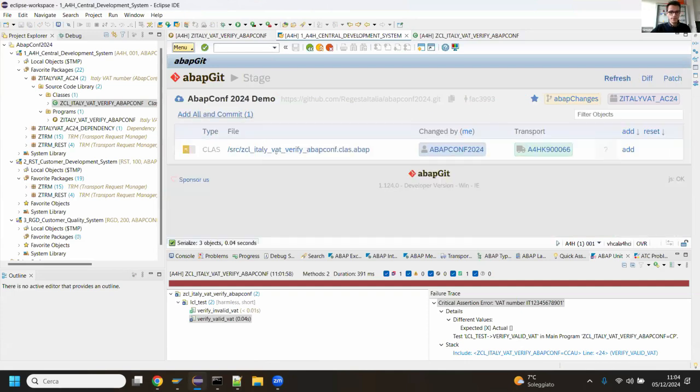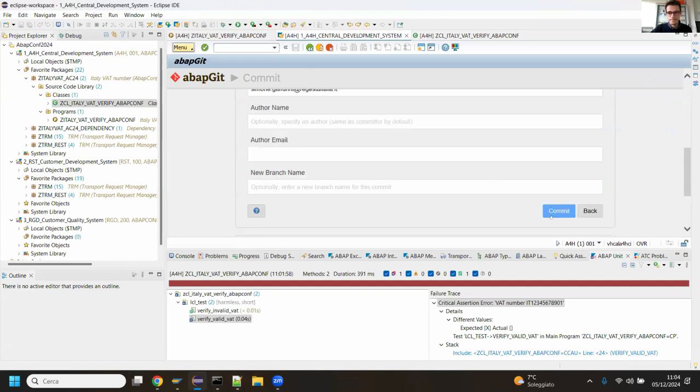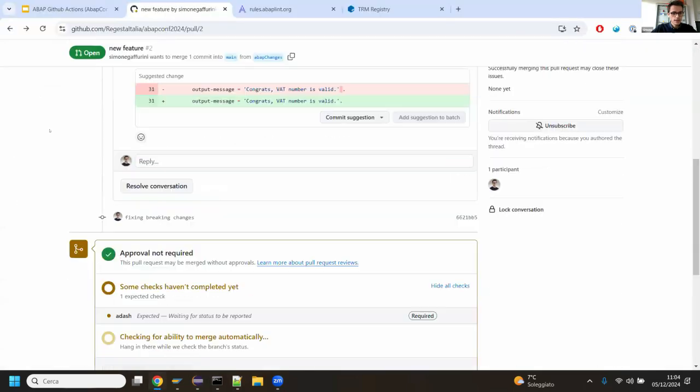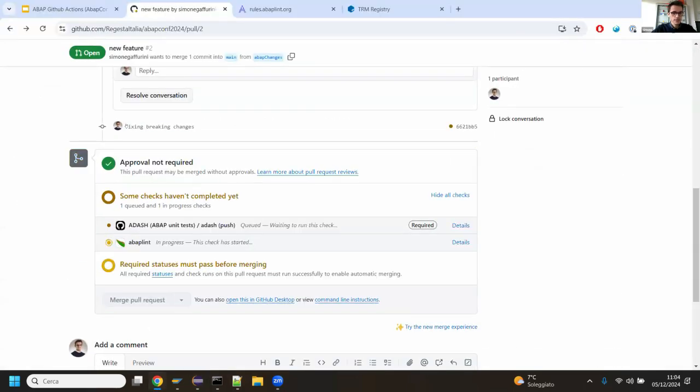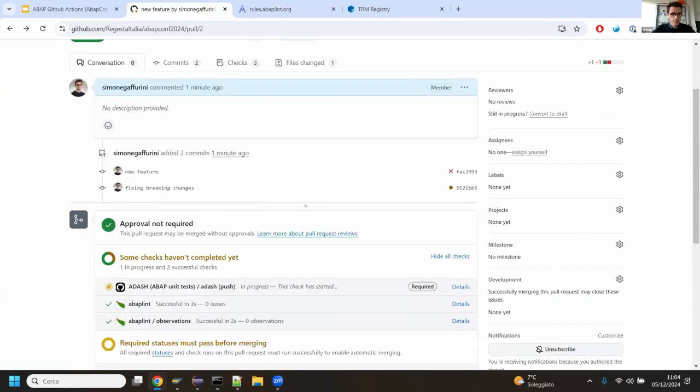We're going to make the commit again. And this is going to update instantly, as you can see. Now this time, abapLint is going to be successful because we removed the error. And if we refresh this, the message is not there anymore.